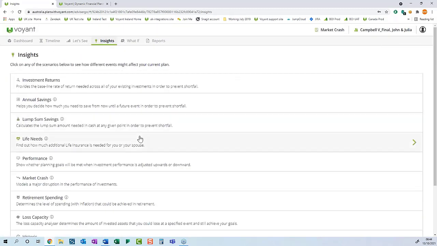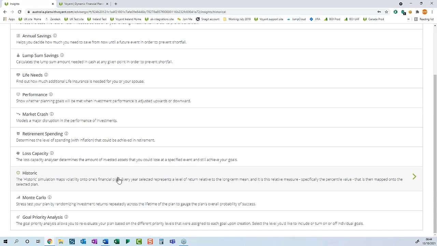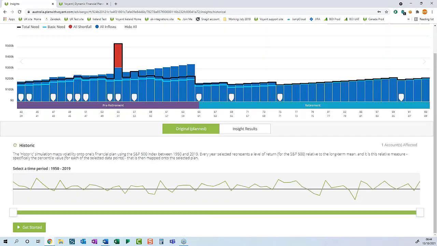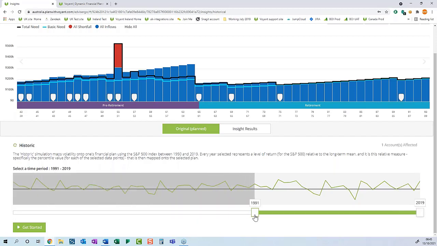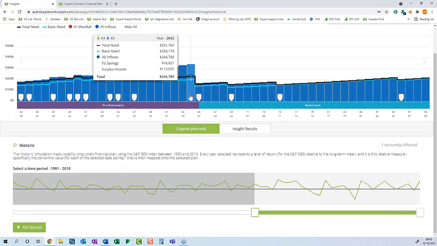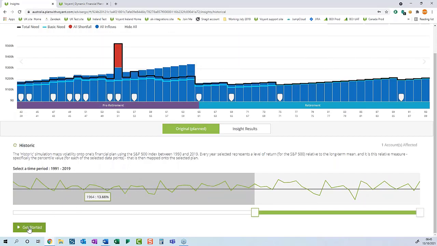In Insights now, let's have a look at historic. Again, like I say, you do need to have at least one account growing by asset allocation before using Insight, as this is the account that it will be changing the returns for. In this insight, it maps historic returns onto the chart for the accounts that are growing by portfolio, and other accounts will remain at their entered growth rate. So you can select a period of time for the S&P 500 index at the moment, and it will overlay that onto the plan given the portfolio.